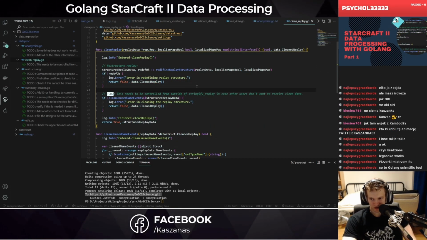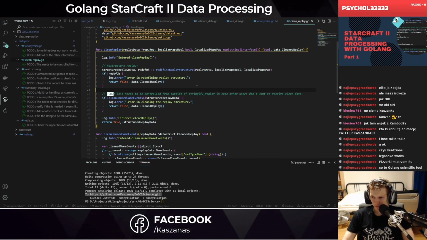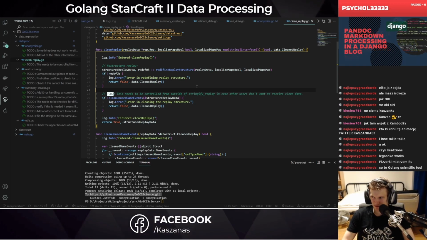Okay, so I have a question from one of the viewers. Najlepszy gracz, kurde, what is a Golang scientific tool? It's basically the thing that you can see here.